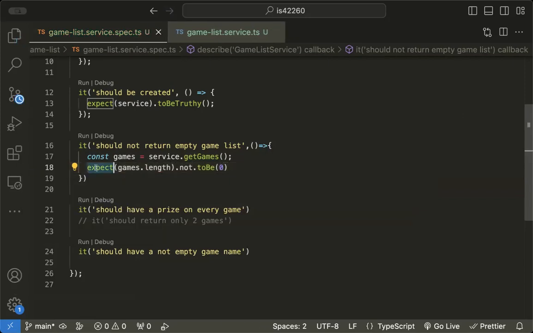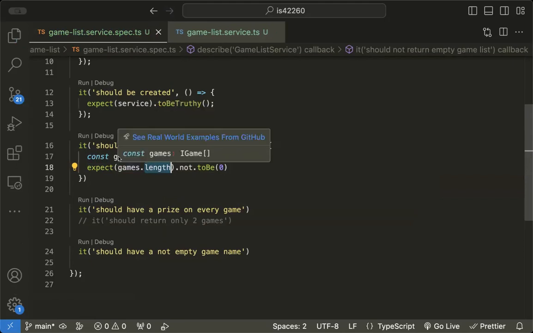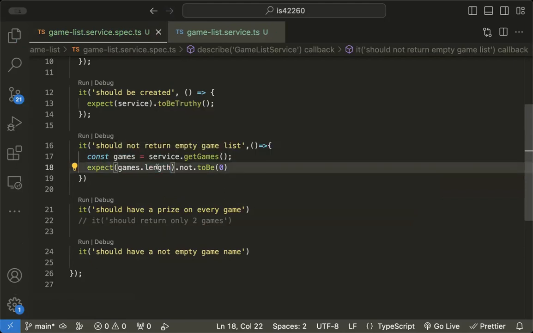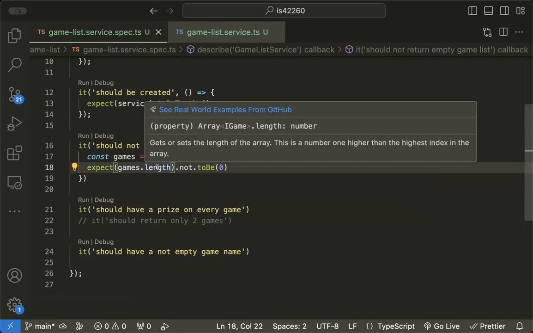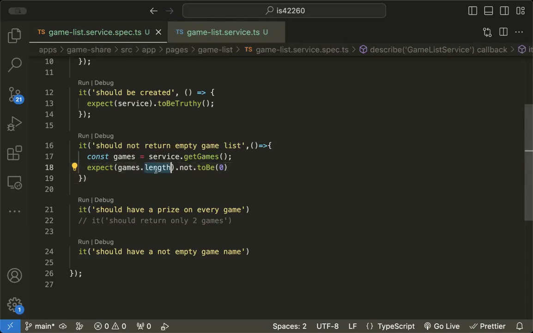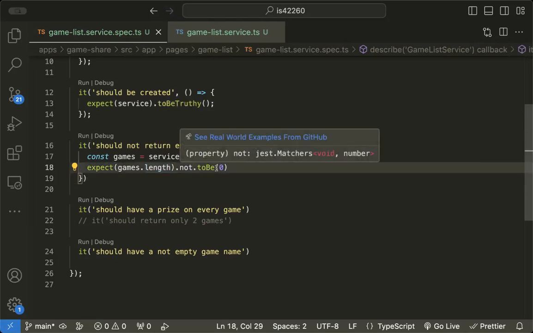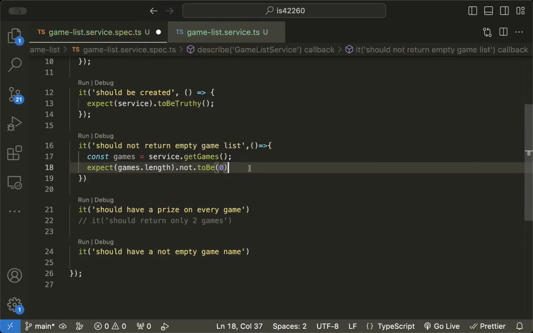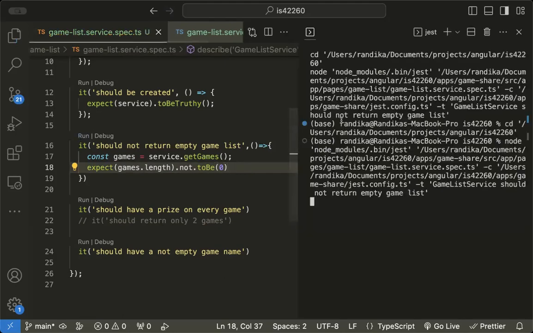So what we are saying is expect the games length. Since we are returning a list of games, that games array has something called a length, and it should not be 0. That means we are always expecting something more than 0. Let's run it.